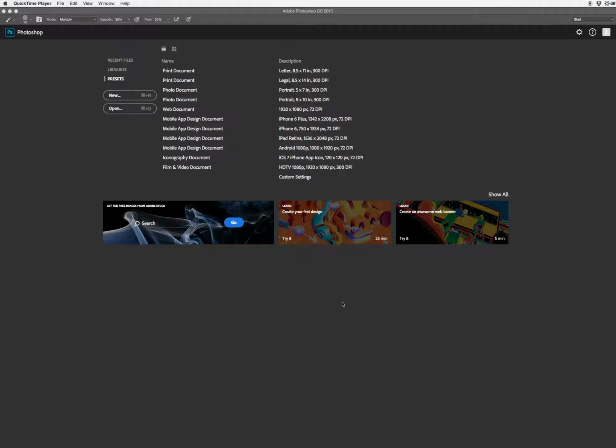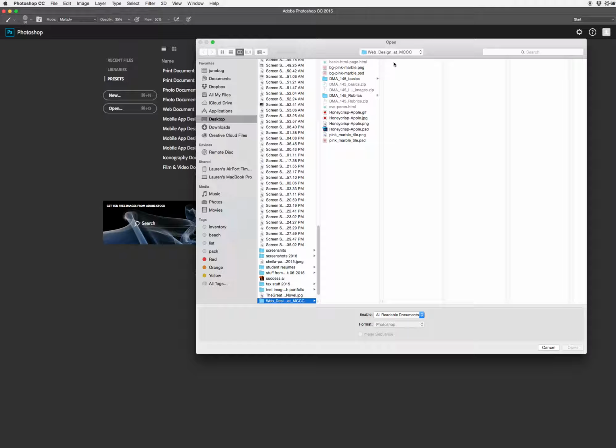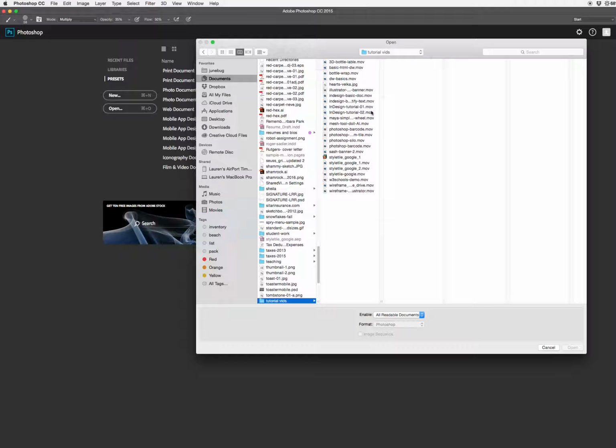In this tutorial, I'm going to use an existing image to create a repeating tile that will repeat for a wallpaper pattern in my website. To get started, I'm going to open a copyright-free image I found on the internet, or I can use something that I've created, that's fine too. I'm going to click open and navigate to where I know I left it.